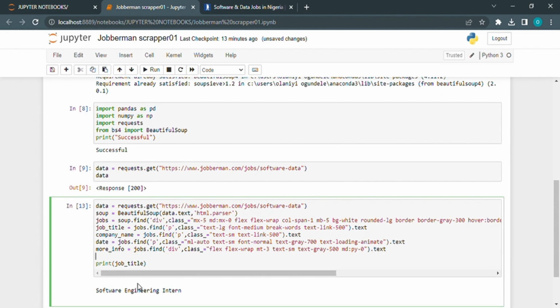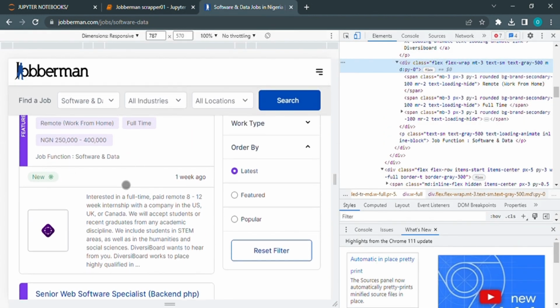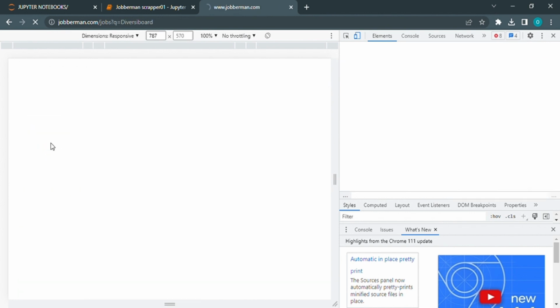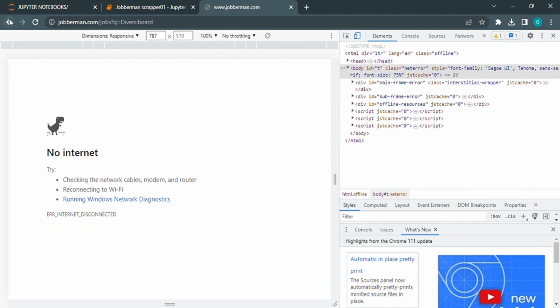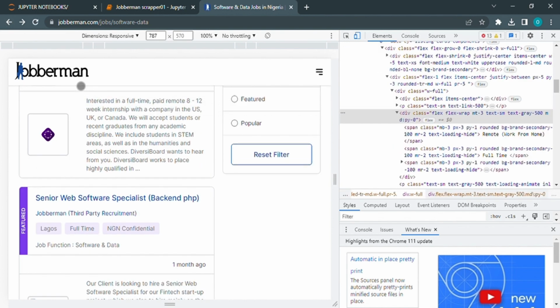and we also want to get the link to the job. When we scrape, maybe we want to apply directly or want to get more info on the job, so we have to scrape the link also. So we say jobs.find, and we have the div tag that contains all the information, and when we look through that div tag, there is only a single link in it. There's a single href tag in it.